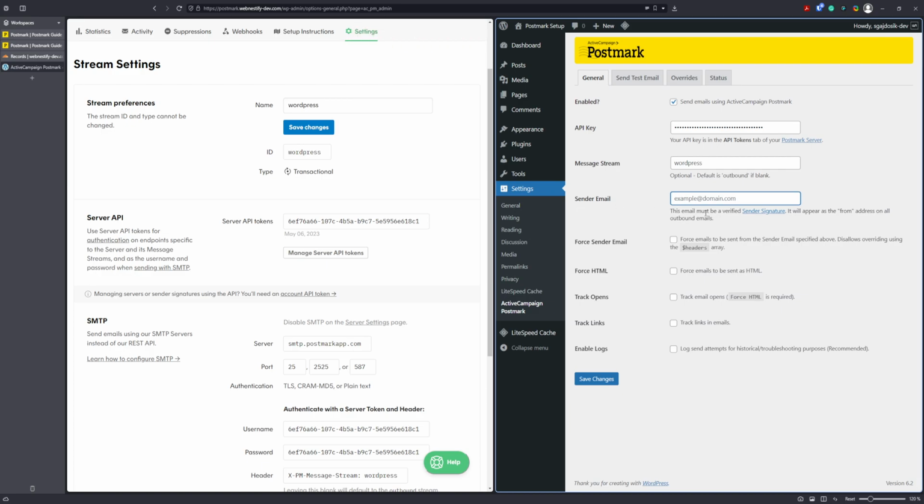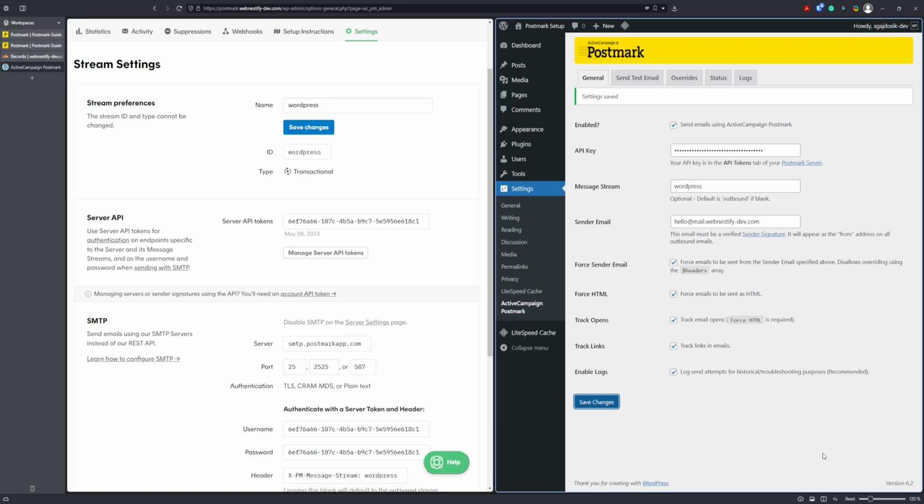And sender email is the sender email we set up in the sender's information, which is hello@mail.webnestify.dev.com. And also you can check the sender's email, force HTML, track opens, track links, and even enable logging. It is up to you. And you can click Save Changes.